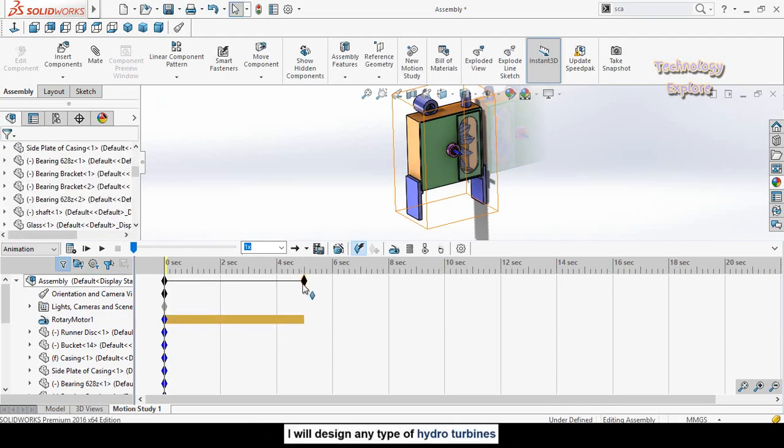So here you can see in the timeline we have automatically created the key. This is the speed of animation, and you can set it according to your desire. So let's select 0.5 times and then press this button Calculate.